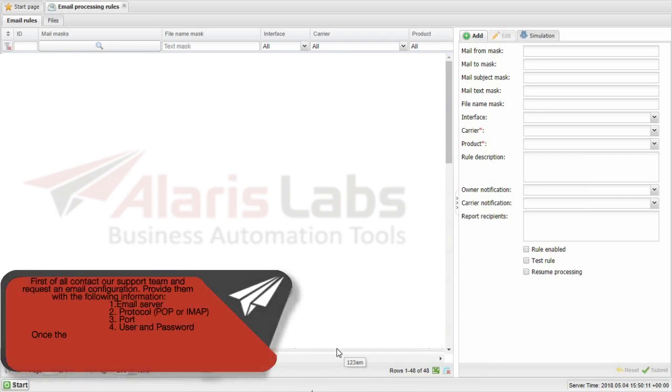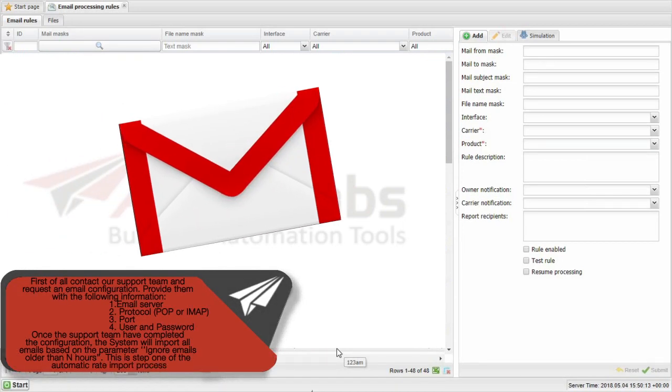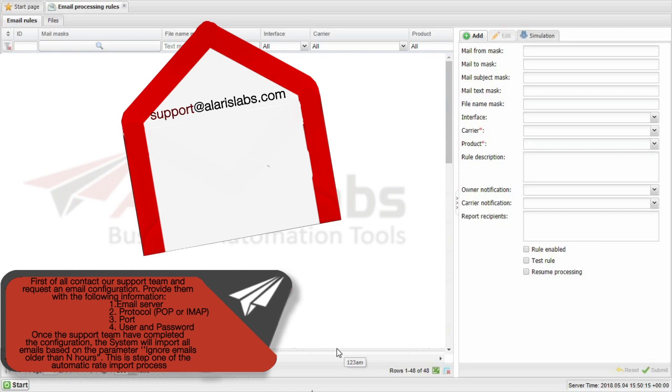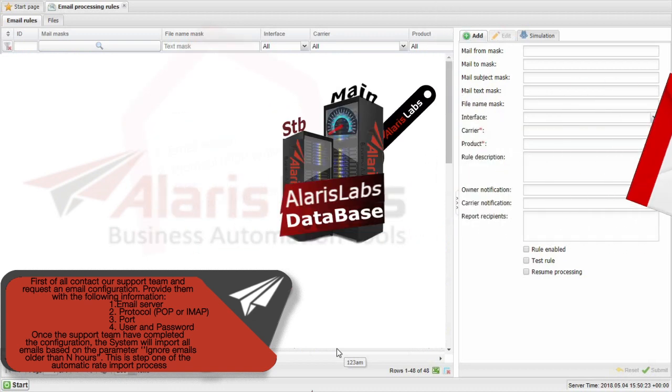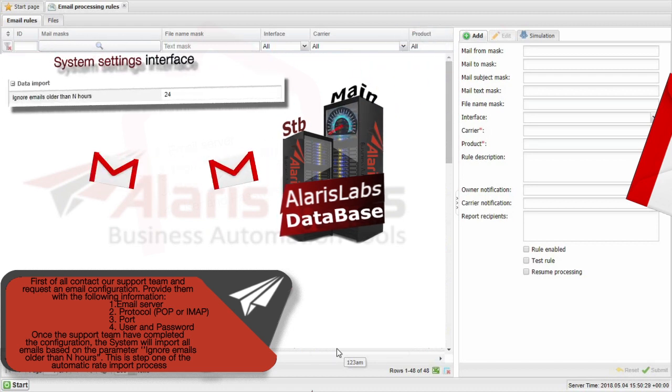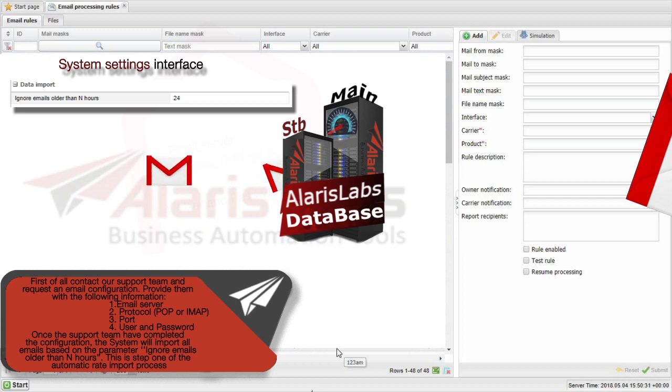First of all, contact our support team and request an email configuration. Provide them with the following information: email server, protocol, POP or IMAP, port, user and password. Once the support team have completed the configuration, the system will import all emails based on the parameter "ignore emails older than" hours. This is step 1 of the automatic rate import process.